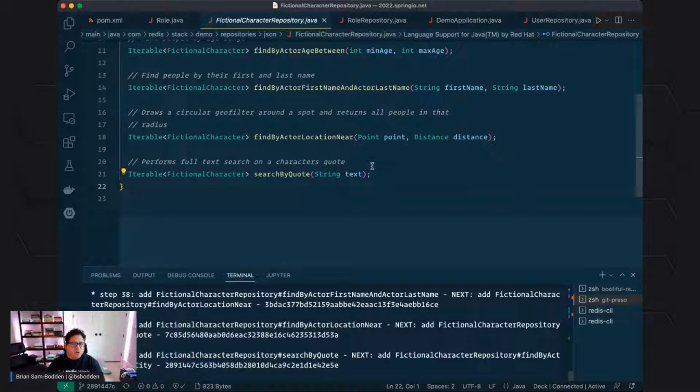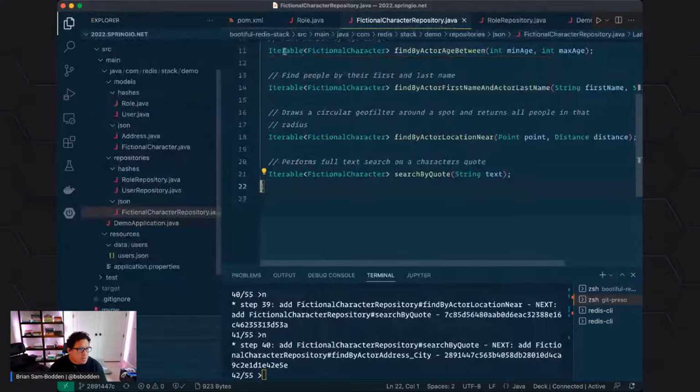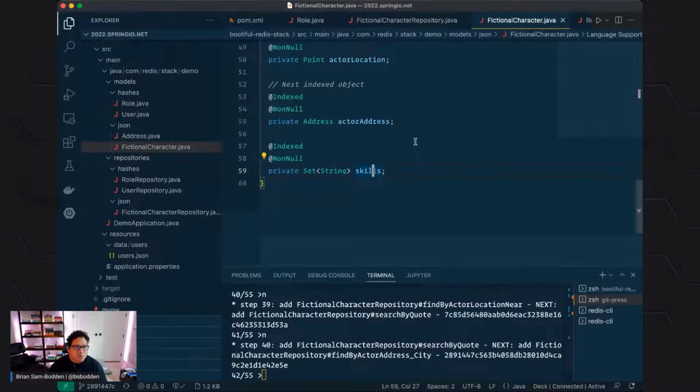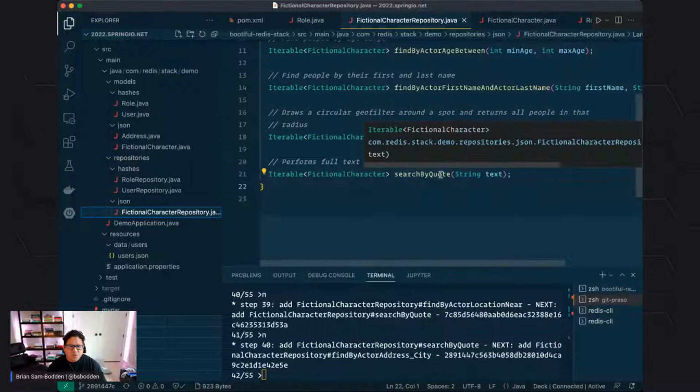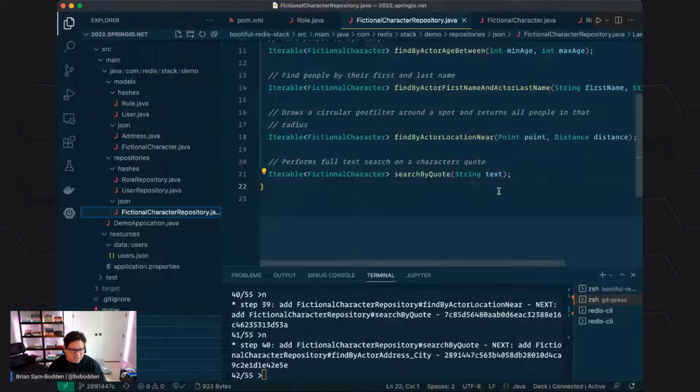And you can also do a full text search by any of the fields that are marked with the searchable annotation. So in this case, I'm going to do a search by the quote field. If you remember, if we go back to our fictional character, I think I closed it. Yeah. If we go back to our fictional character, we have our quote, which is searchable. Therefore, in our repository, we can do search by quote and just pass a string of text.